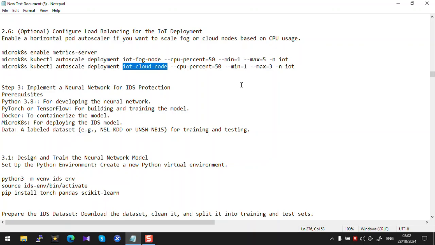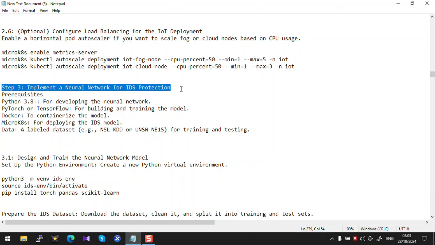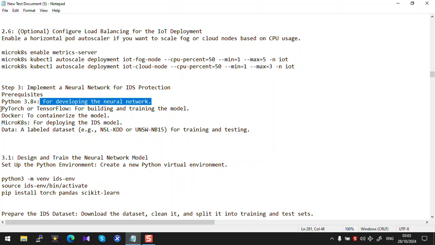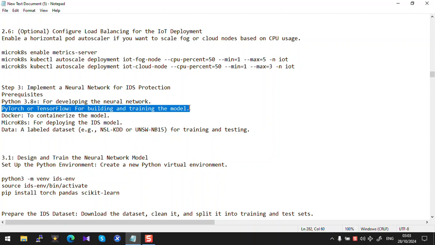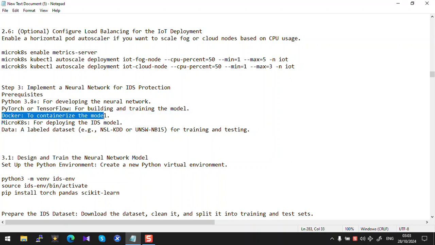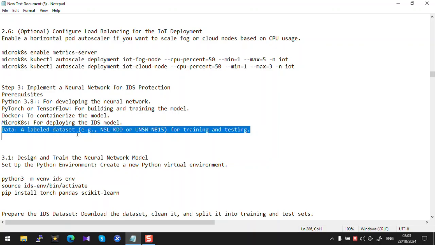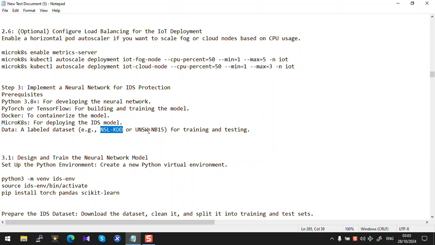In IoT device. Step 3, implement a neural network for IDS protection. Prerequisites: Python 3.8 plus for developing the neural network, and PyTorch or TensorFlow for building and training the model, Docker for containerizing the model, and MicroK8s for deploying the IDS model and data, and a labeled dataset, for example NSL-KDD or UNSW-NB15 for training and testing.